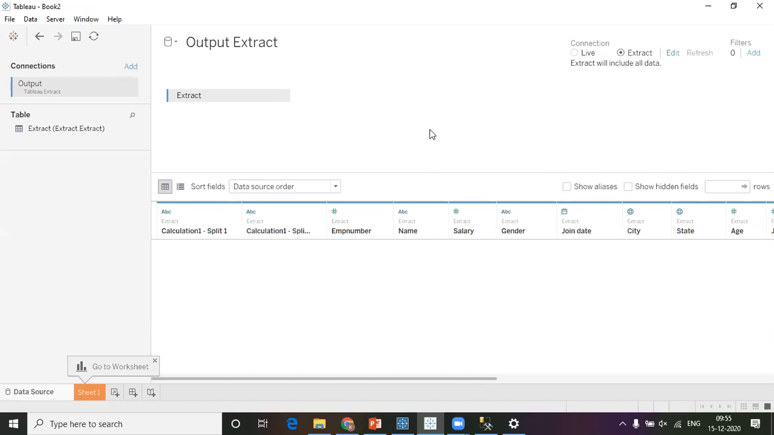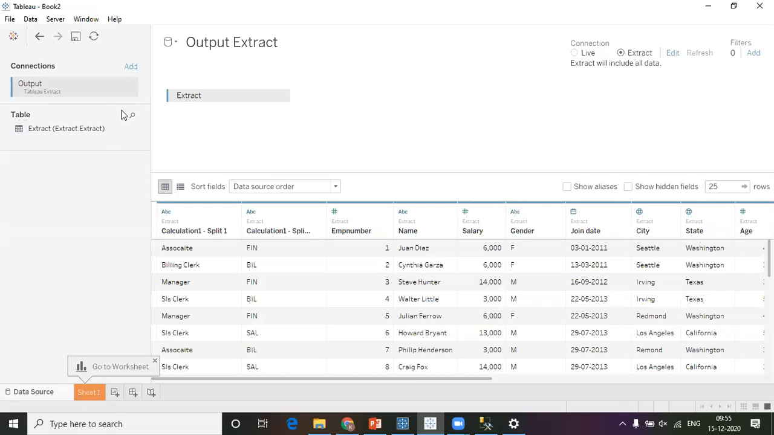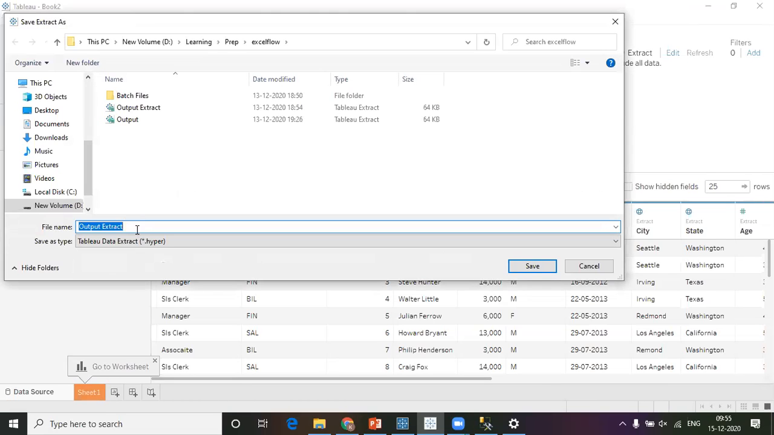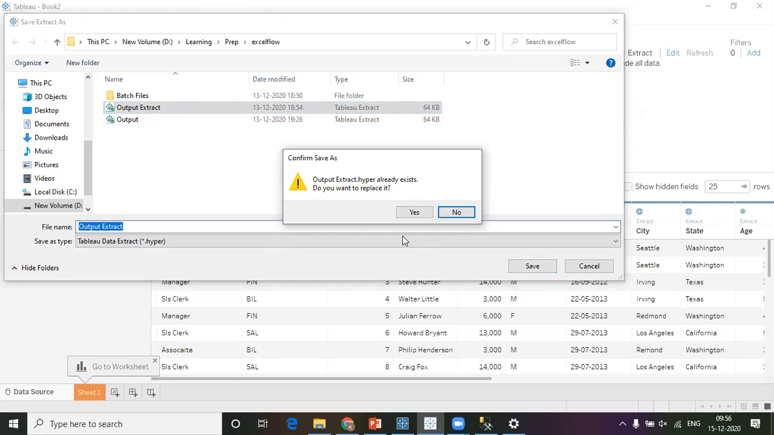Next, you need to save this as an extract, because now it is working as a data source. Normally, when we connect to an Excel file or SQL Server database, we take the tables and save them in the form of an extract. Same here: the first one is the output of the workflow, and this one is the extract as a data source. So we will save this also.